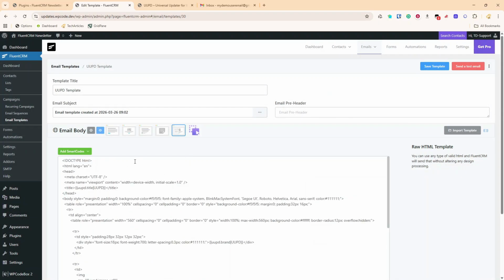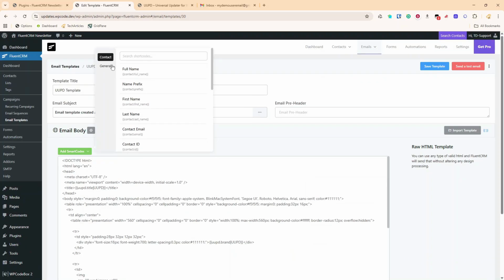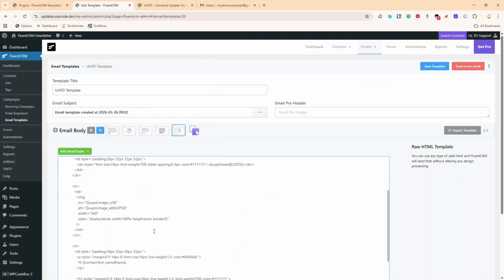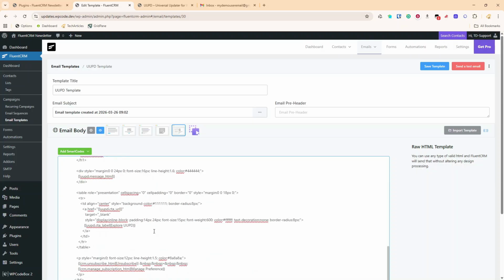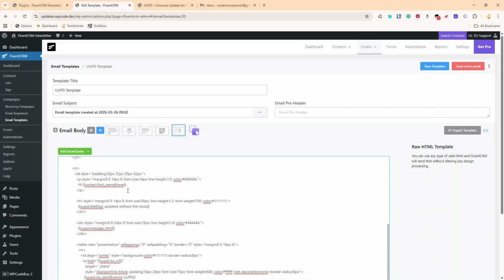And you'll notice here that there are the normal smart tags, and one of those is, as I said, first name. And I think if we go find hi there, it should be up here somewhere. There, hi there. So that's contact first name. That's using a smart code that comes automatically with FluentCRM.